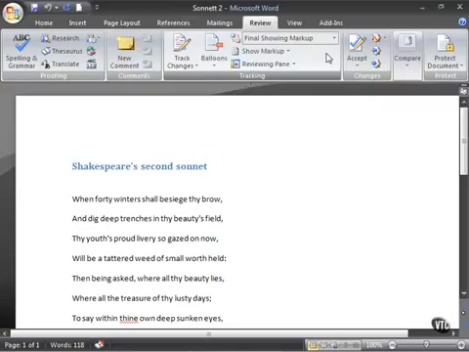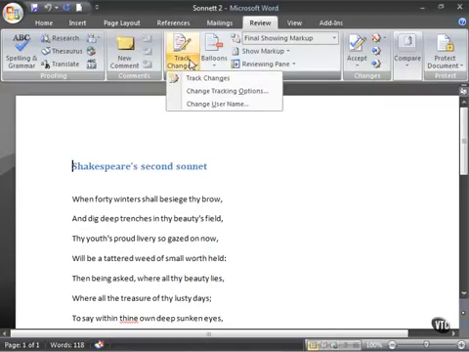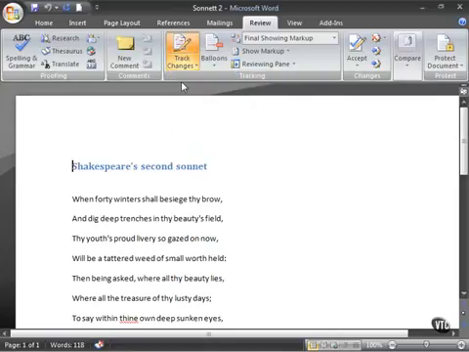So in the tracking grouping here, click on Track Changes, and again, to turn it on, you just click it once. You have a drop-down menu here that lets you change tracking options and change the username. So you can certainly set those as you please, but for now, to get started, let's just click on Track Changes. And let's say, again, that I say, 45 winters shall besiege thy brow, and dig deep trenches.